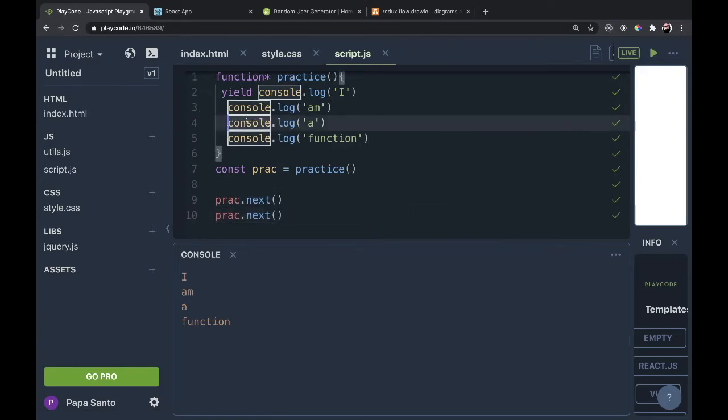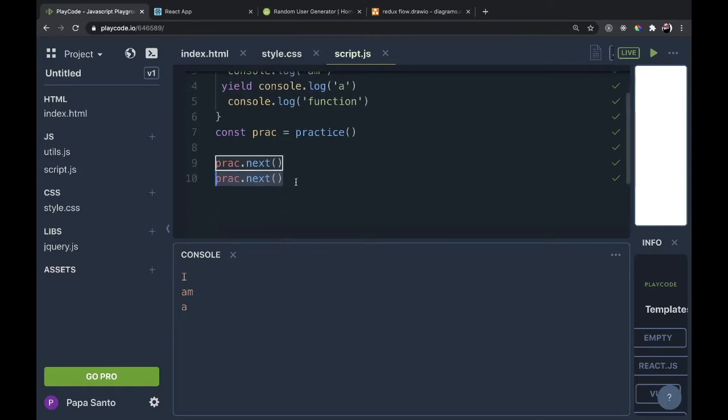But we could also yield again. We could yield right here. You can see I am a. Now it's stopped right at the A portion at this yield. So if we go one more time, it should print the rest of it. And that's it, it's finished, or as generators like to say, done is true.